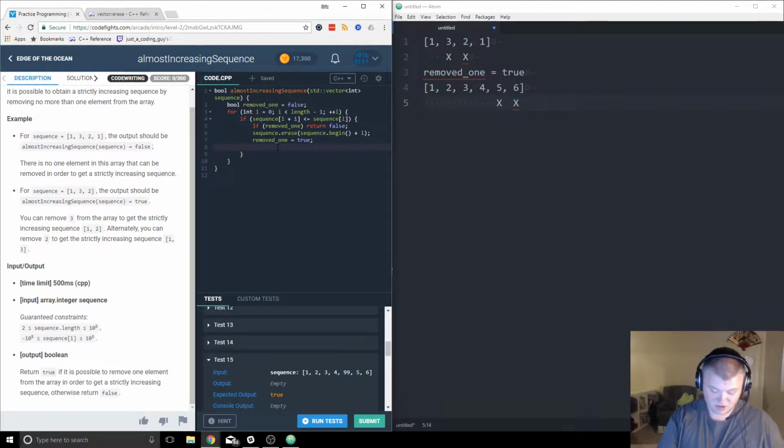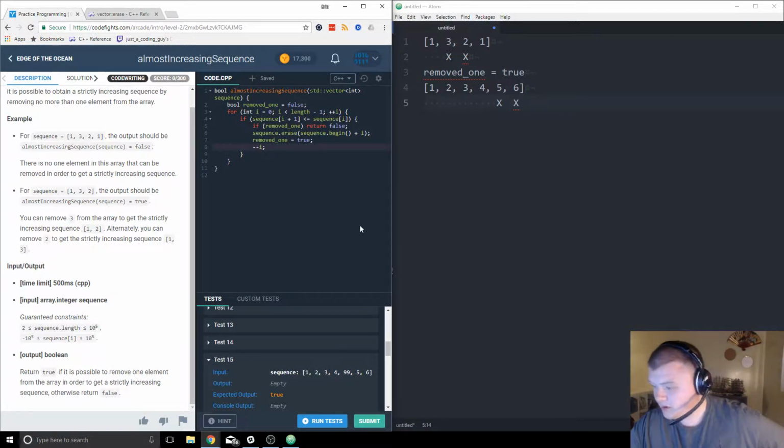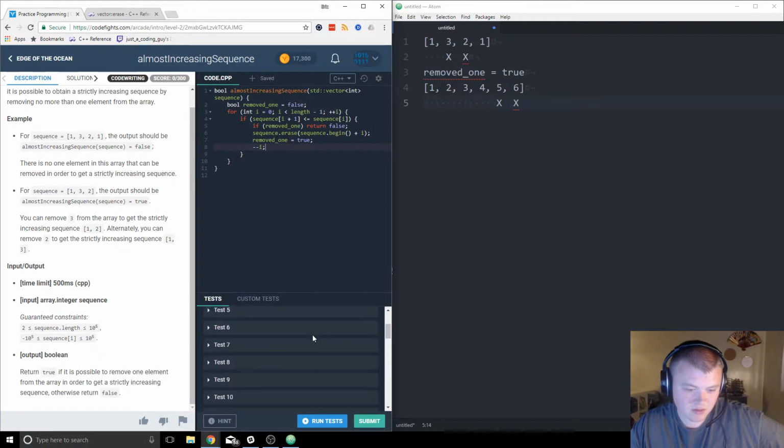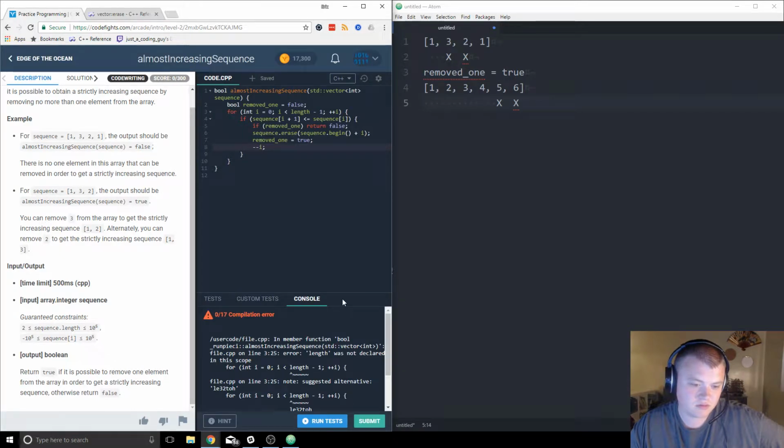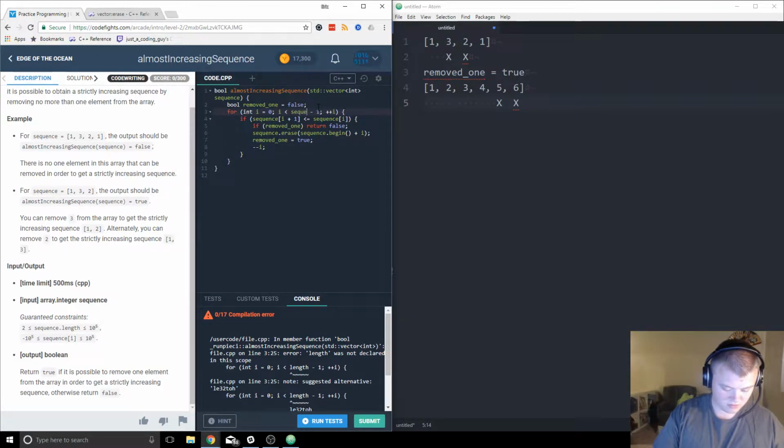Which sounds crazy, but whatever. Don't recommend doing this. Playing with the iterator or the loop variable in the loop can get complicated, get messy. But whatever, it works. Maybe it works. We'll see. Run the tests. Just want to ship it, you know? Okay. Oh, I always do that. Sorry, I meant sequence dot size minus 1.